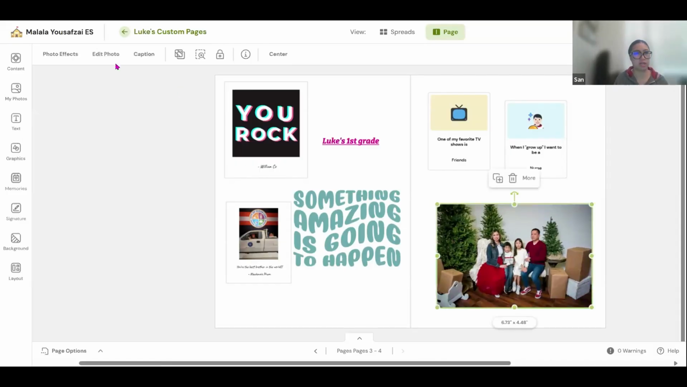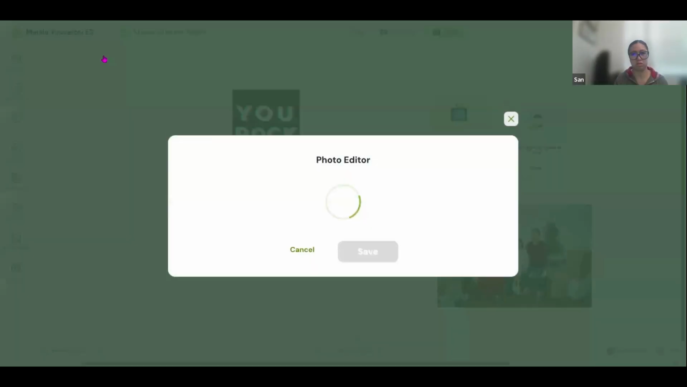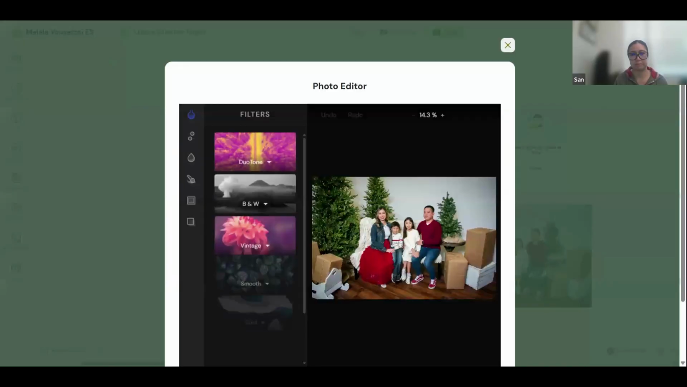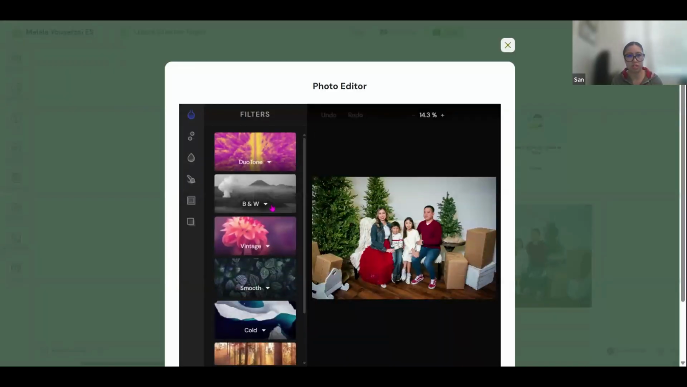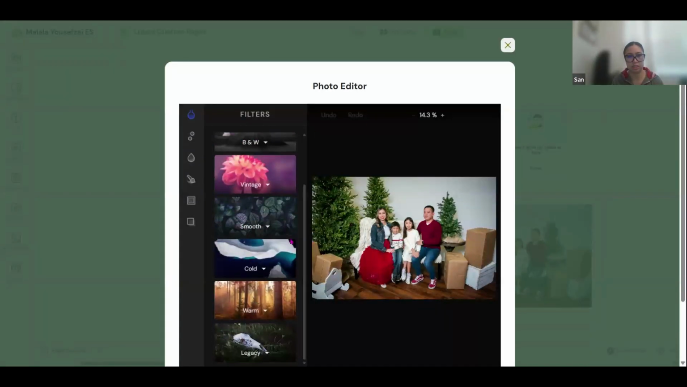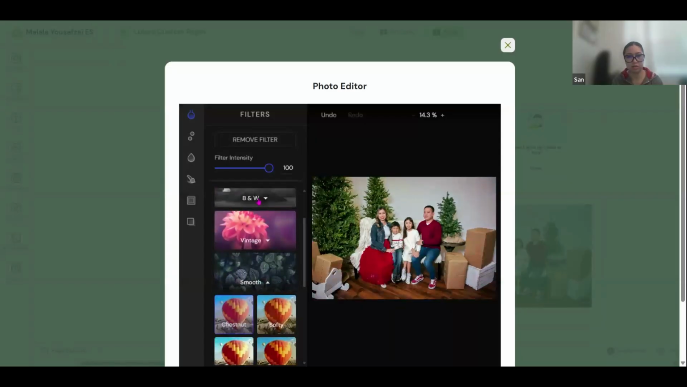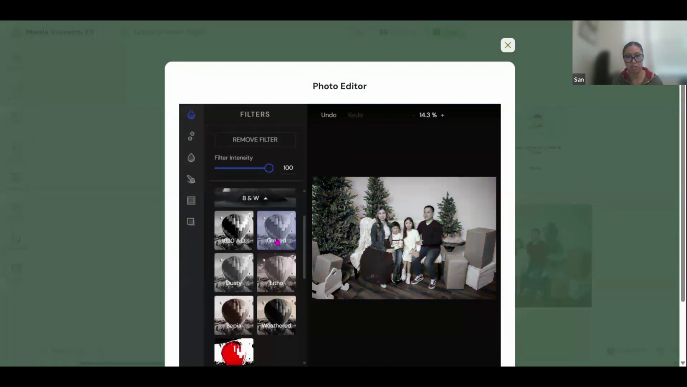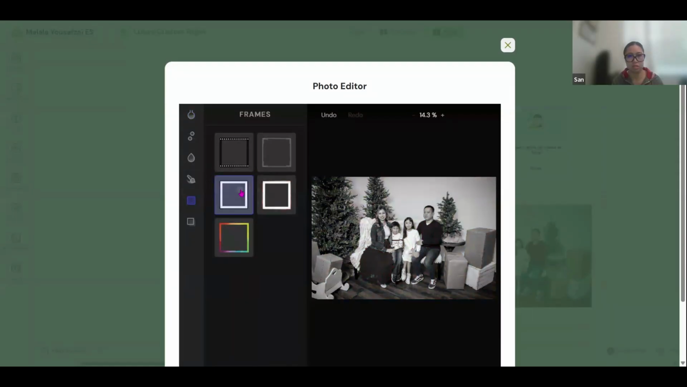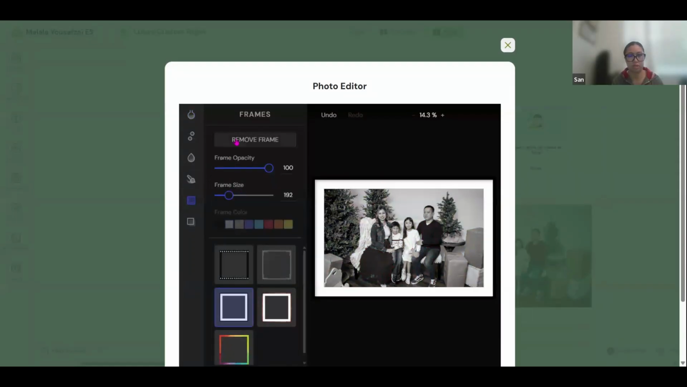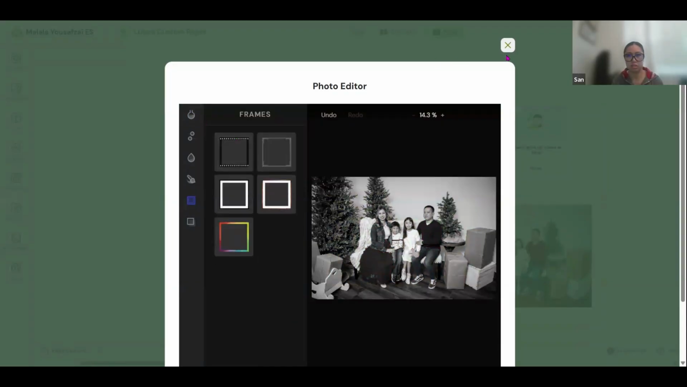You can also edit your photo. There's different filters here if you want to edit the photo within the app. I don't know if you can see it. Let me do black and white so you can see it. And there you go. Other different options here as well. Different frames if you want to play around with it.